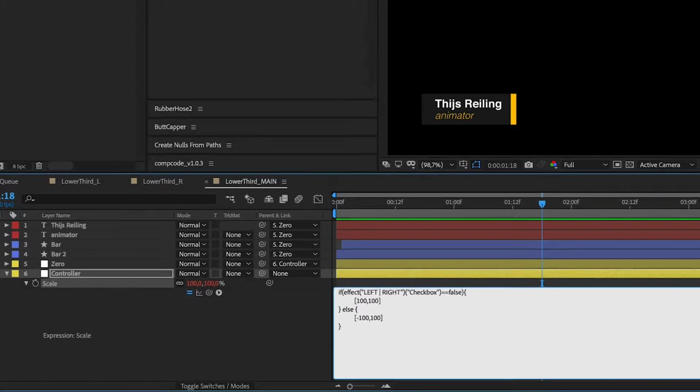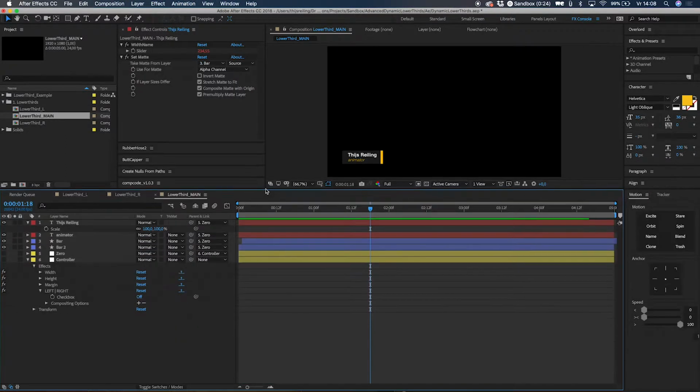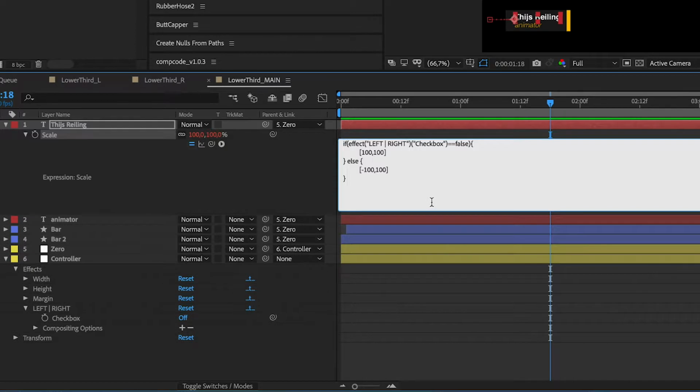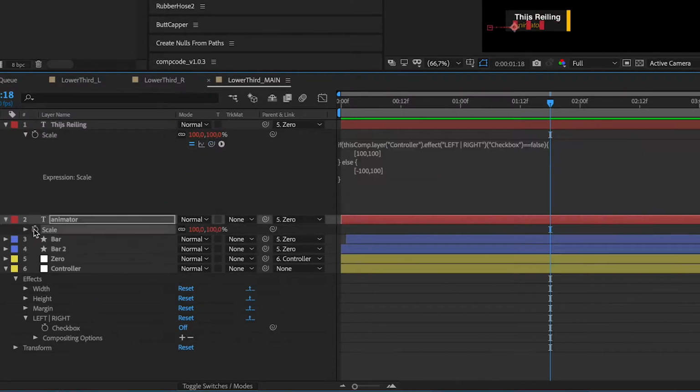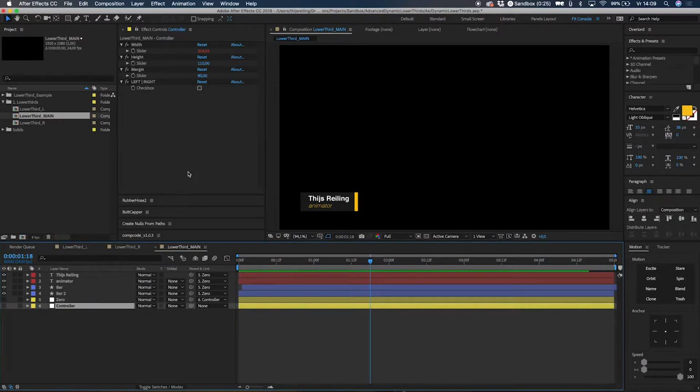close the squiggly bracket. Now open the size of the text layers and copy over the expression. The only thing we need to change around is the way the checkbox is targeted. So delete that and pick whip the checkbox for the correct lines of code. If you've done it correctly, the checkbox should now be able to switch between the left and the right version.